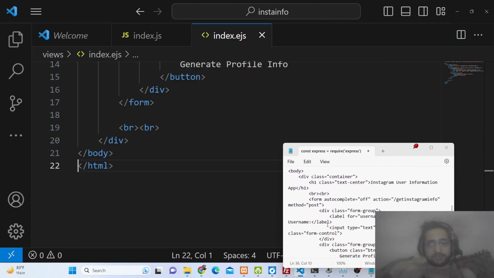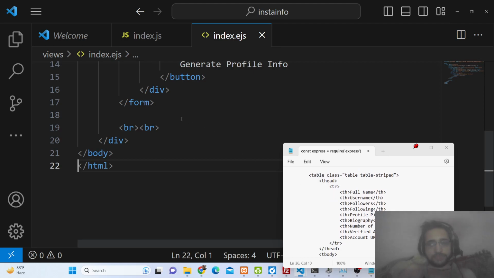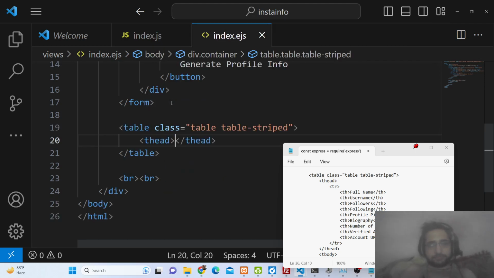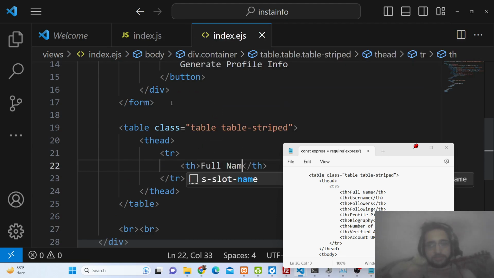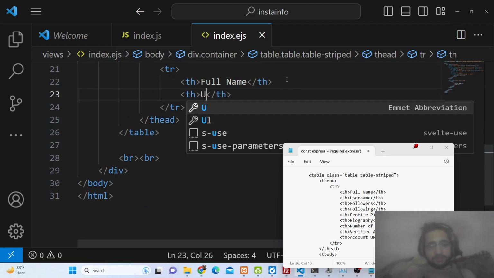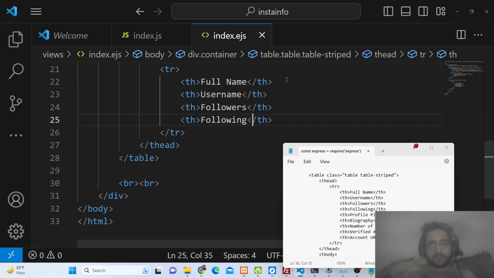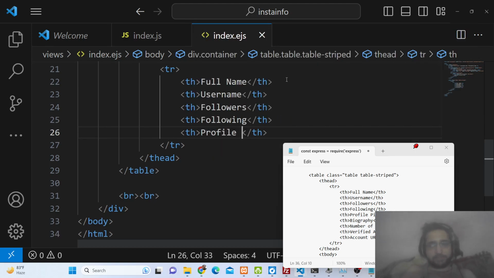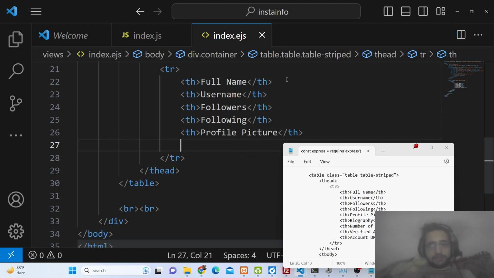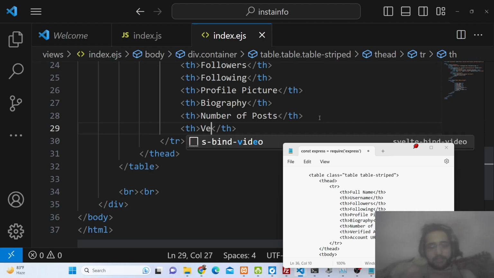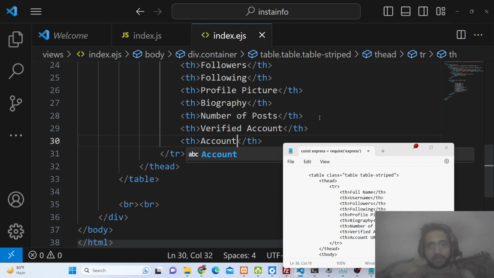Now we need to go to our EJS right here, after we get the form. Basically we will have a bootstrap table. We will have these classes and we will have these table headings, which is full name, username, and then we will have followers, then we will have following, all such information. Then we will have a profile picture, then we will have biography, then we will have number of posts, and then we have verified account, and then we have account URL.